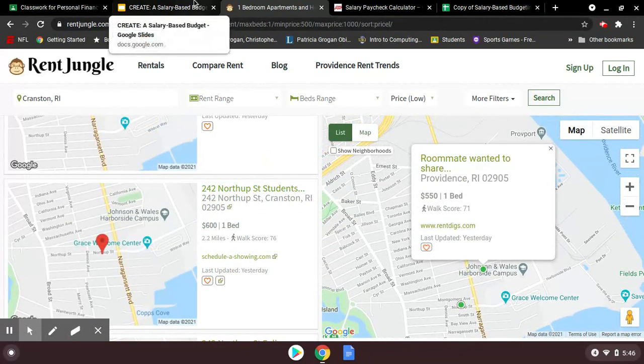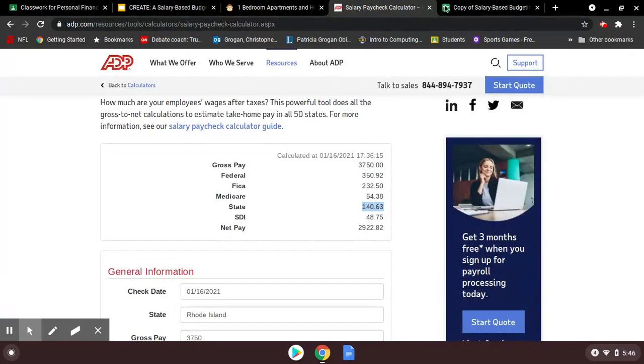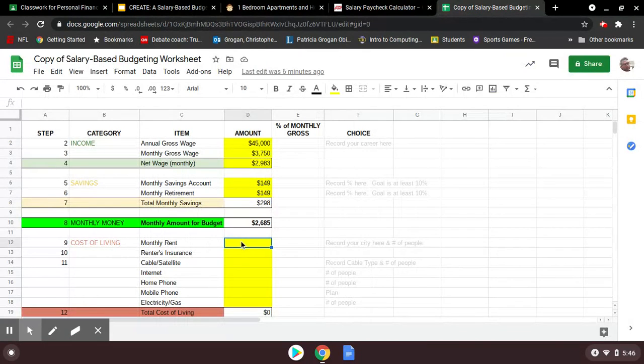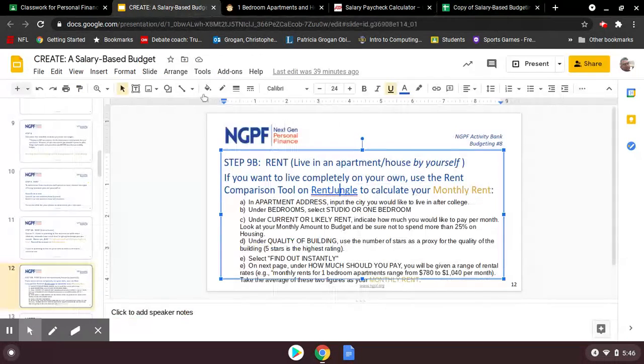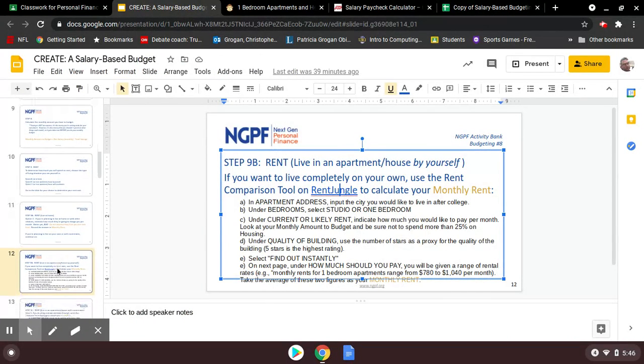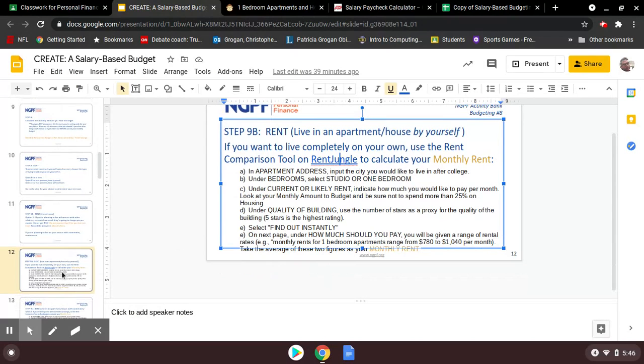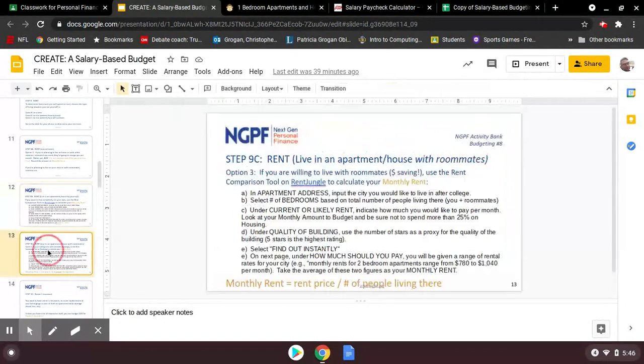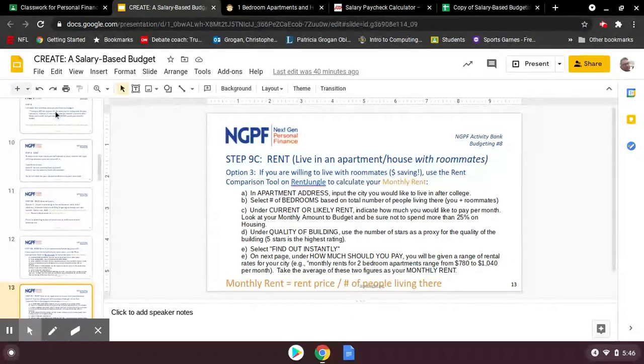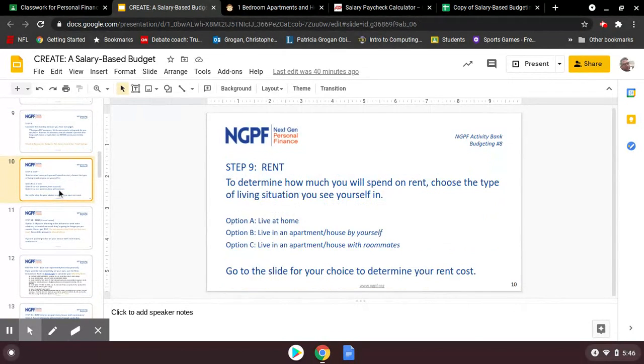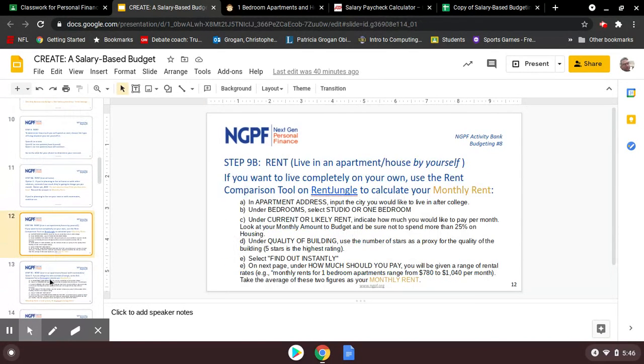So what we're going to do is take monthly rent, and we're going to put 600. Now I'm going to go to the next one. This is slide 13. Because I selected option B, I'm going to skip option C. Although if you picked option C back on slide 10, then you want to follow the directions that are on slide 13.